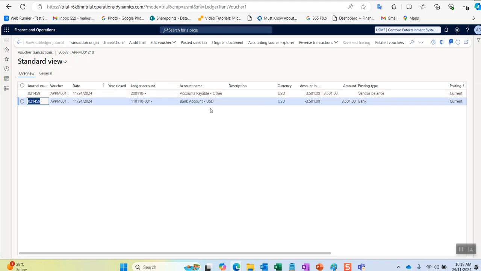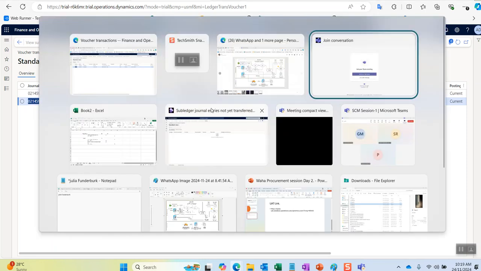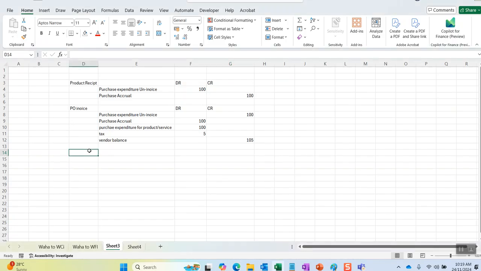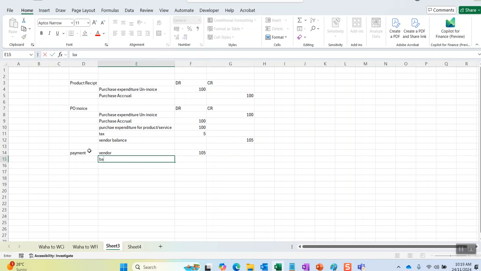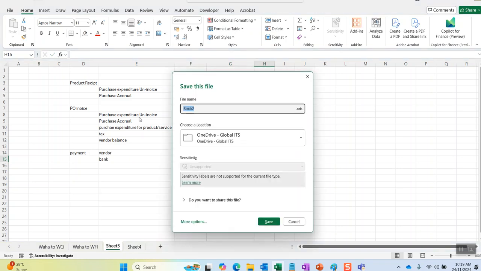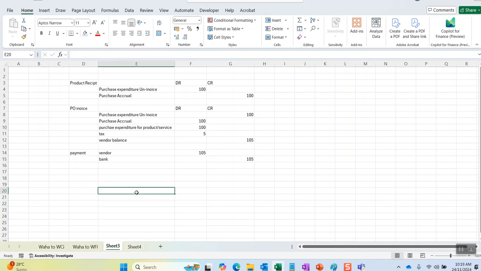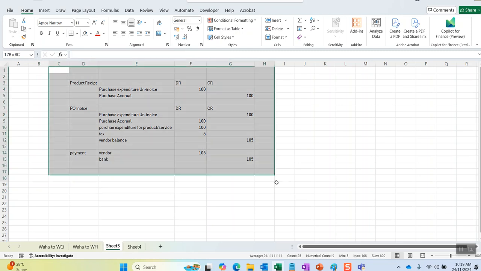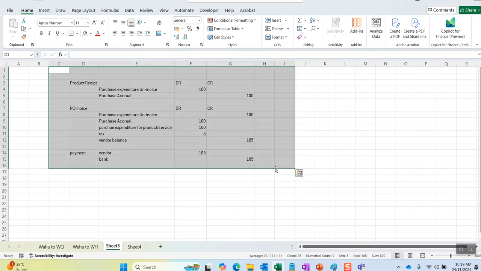So this is the third entry, of the payment. Vendor debit with 105 and bank is credited 105. Okay, so these are the three entries during the PO invoice. I will share this screenshot in the chat session so that you can remember it.